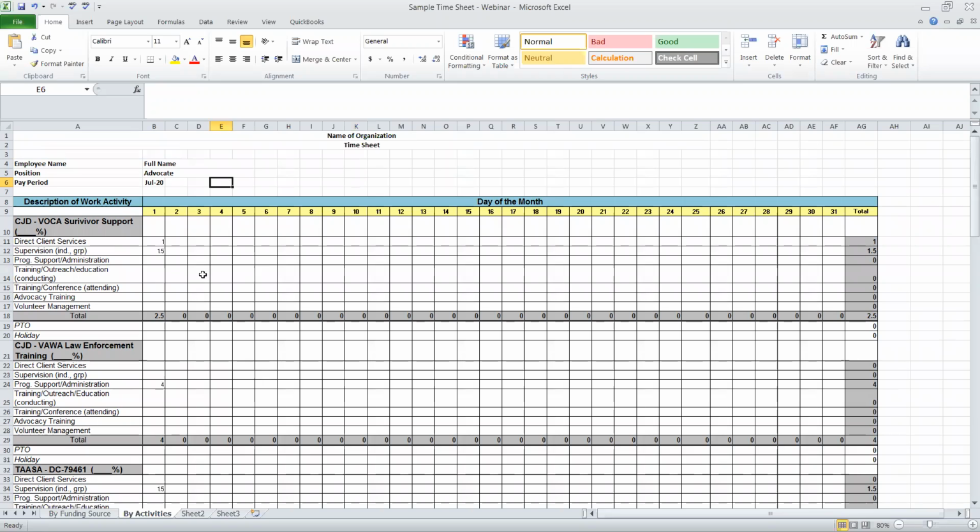Here you can see that as we go down, you have the different types of funders that are in here. So you can look on line 10 and you can see that this is a CJD grant, a VOCA grant. And under it, you'll see the different types of activities that are allowable for the grant. And if you look on, let's say, the first of the month, there's actually some samples of an hour here for direct client services, 1.5 hours for the supervision. And then you can see at the bottom that 2.5 hours were for that day specific to that grant by that activity.